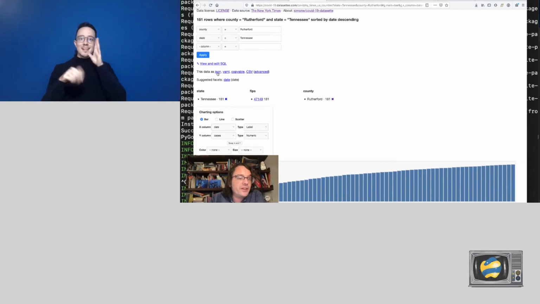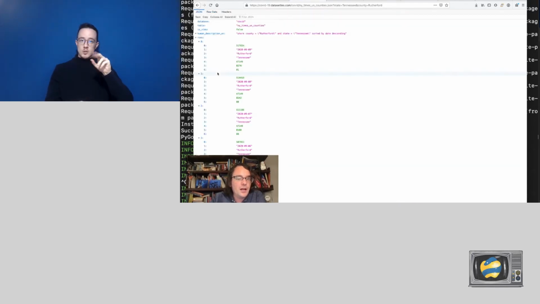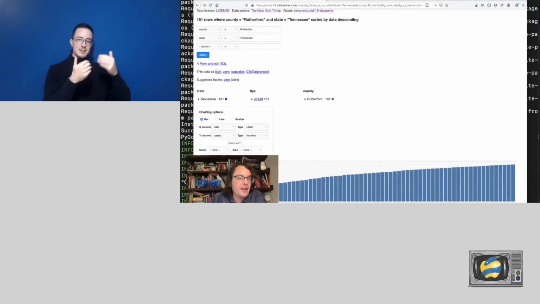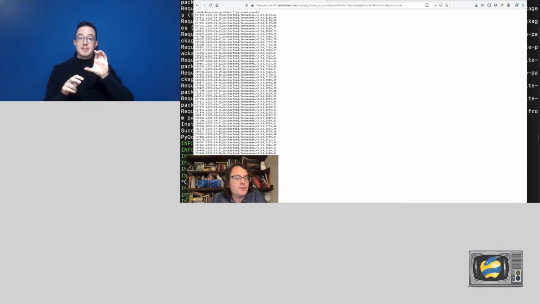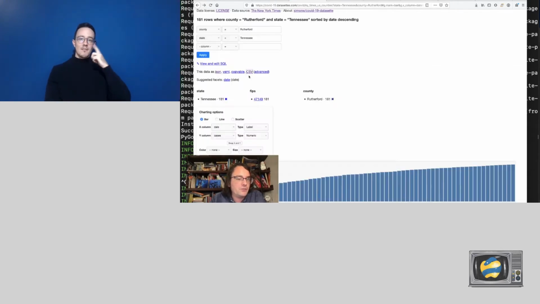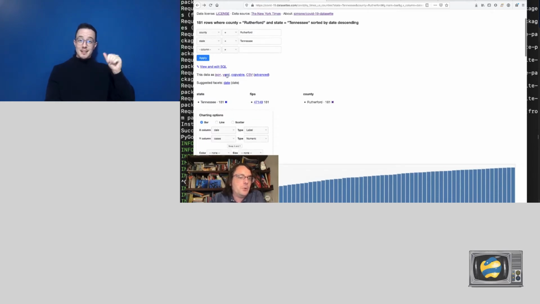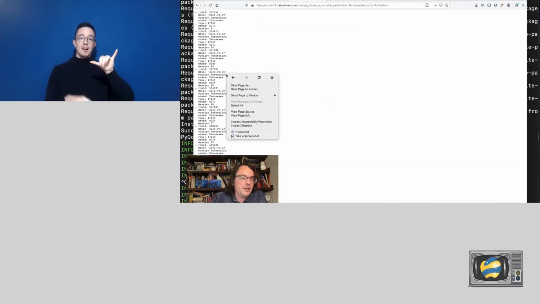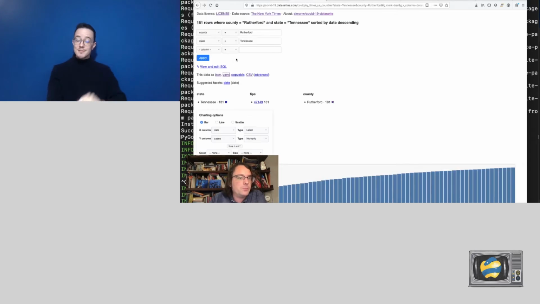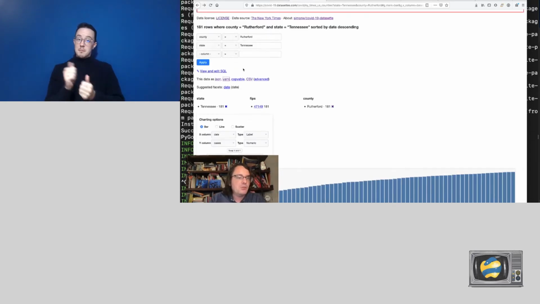A couple of other things you can do. You can export the data back out again. So I can get this data out as JSON if I want to load this programmatically into something, and get it out as CSV if I want to load it into something like Microsoft Excel. I can actually export it as YAML because there's an experimental plugin I've been building that does a YAML export. And then more importantly, you can view and edit the SQL query that was used for this page.